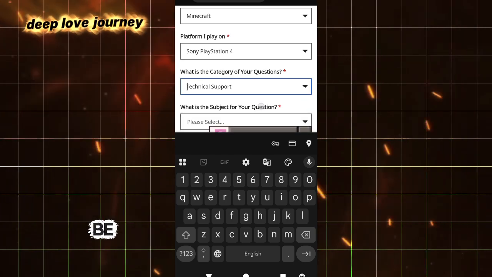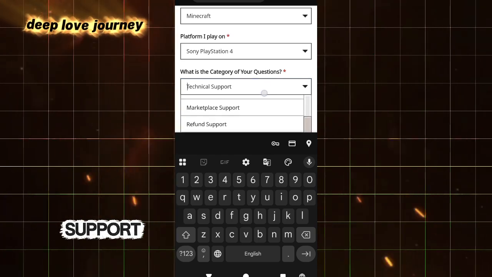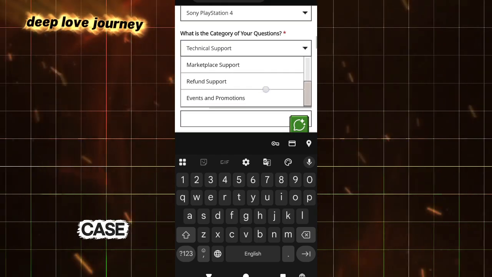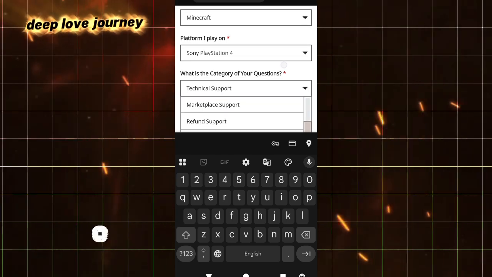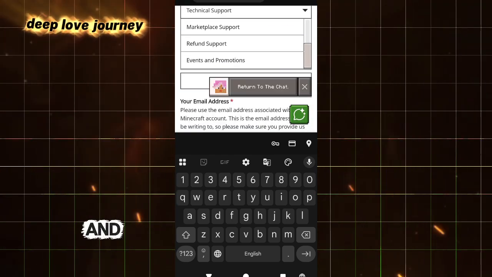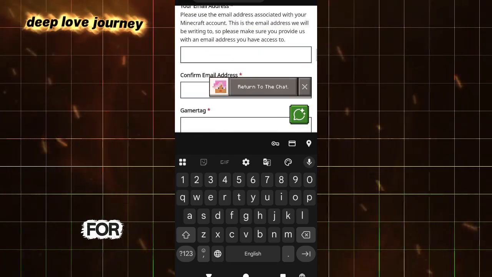Your request will be sent to the official Minecraft support team. They will review your case and reply to you by email. Keep an eye on both your inbox and spam folder while waiting for a response.